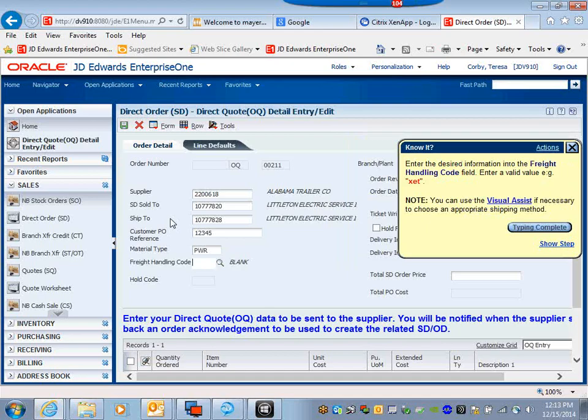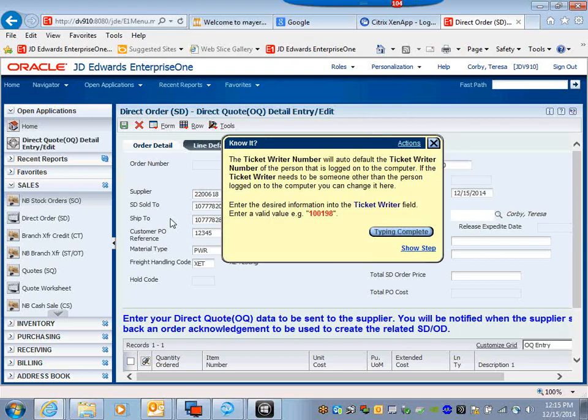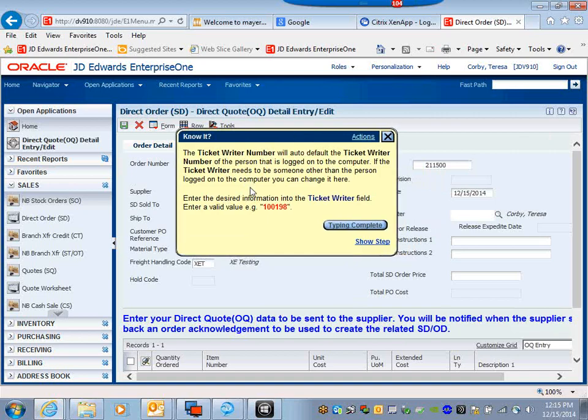You can choose or enter in your freight handling code. This is how you want the supplier to ship the material to the customer. The ticket writer number field will auto-default the ticket writer number of the person that is actually logged onto the computer. If the ticket writer needs to be someone other than you, you can change it in the ticket writer field.